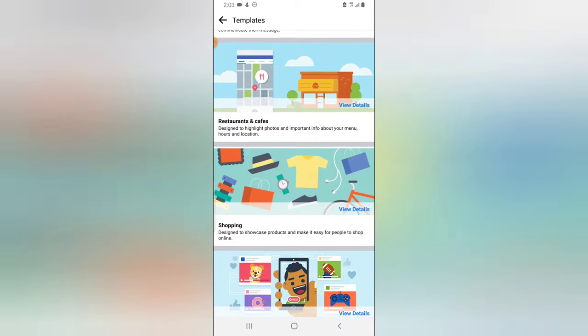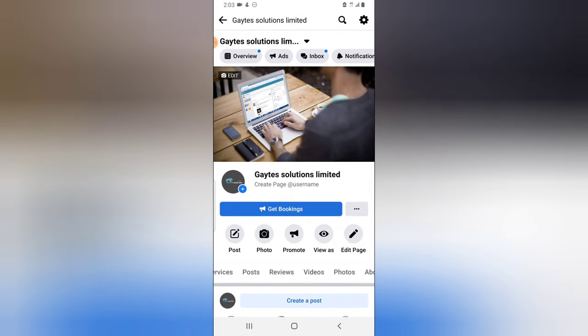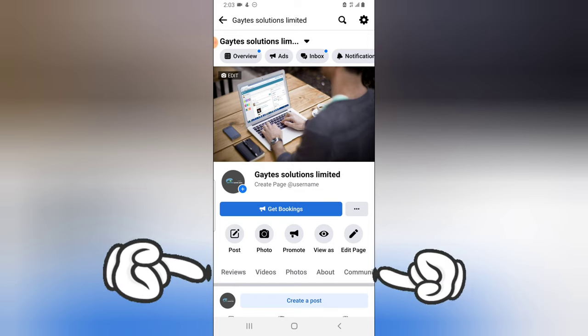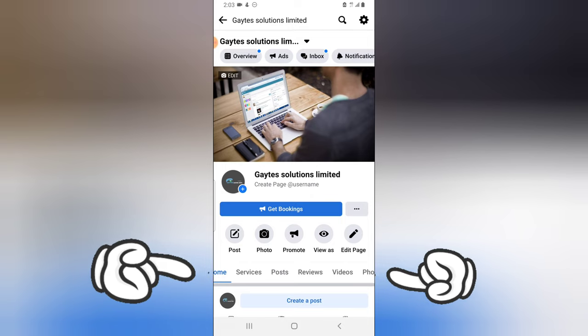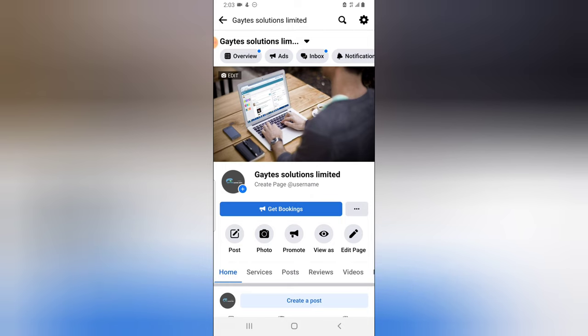But guys, I'm actually going to change this theme to a shopping theme, just so that you guys will see the difference. And before I change this, actually try to observe this particular section. You notice everything that has been here on this tab area. There is group, community, about, photo, video, review, post and services, and then finally home. Now make sure you memorize that.